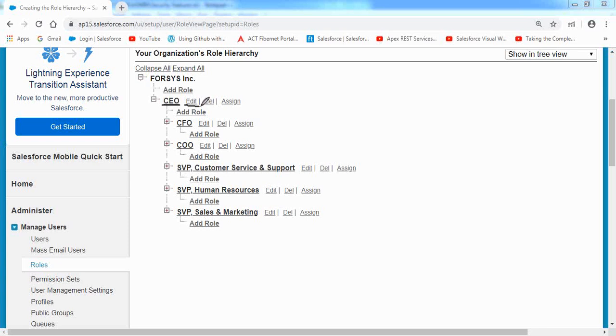What we can do? Suppose inside your company, your company's top level designation is something different. Instead of CEO, if you want to use a different name like chairman, or founder, or the chairman of my organization, at that time, we can change this name also by using this edit option over here.